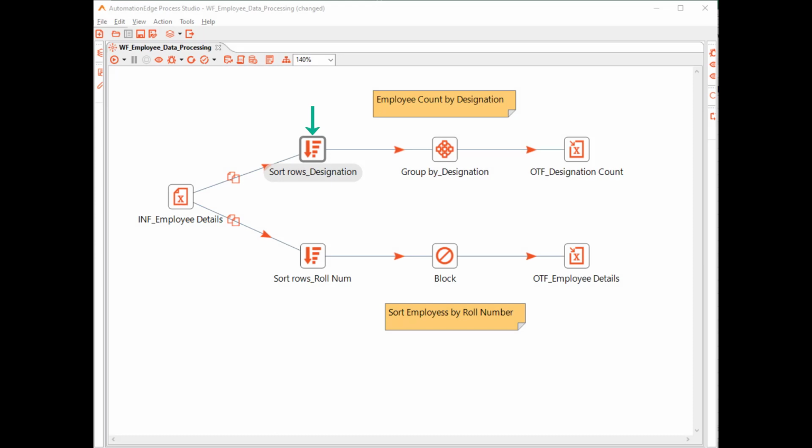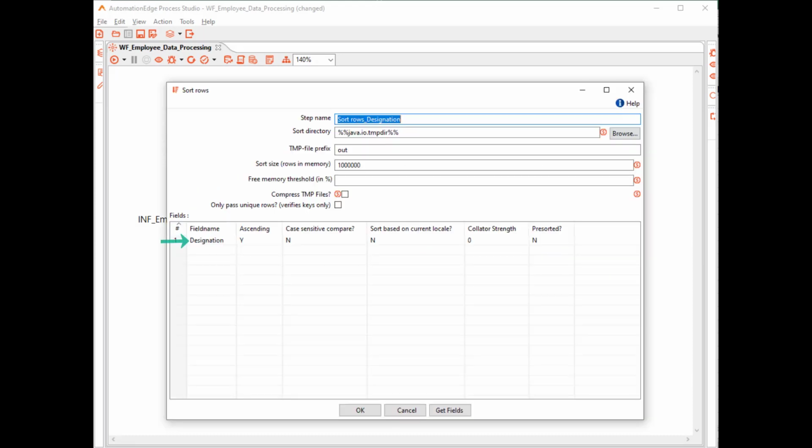On the Fields tab, click the button to get the fields from the header row in the Excel file. The second step is to sort rows in the input file by a column header. Select designation as the field name to sort and specify the ascending or descending order in the fields table. This step is a prerequisite for the next step.